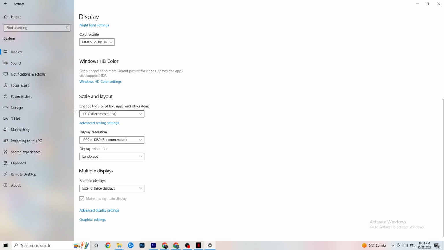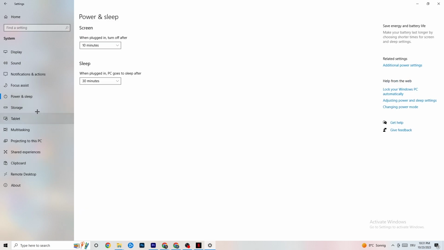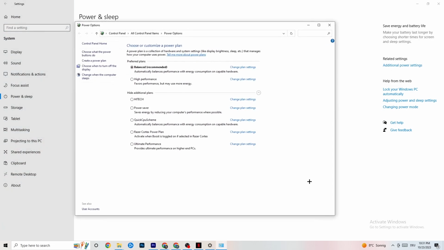Next thing you want to do is go to power and sleep. On the right side, this doesn't really matter at all. You're going to click on the additional power settings. And now this tab opens up, and as you can see, there is choose your power plan. So I'm using balanced, but for some PCs it's better using high performance.